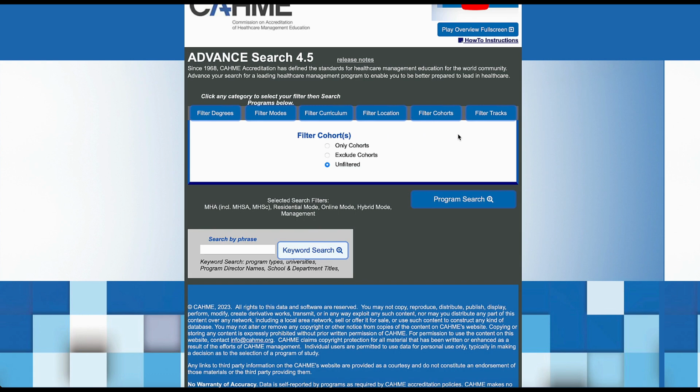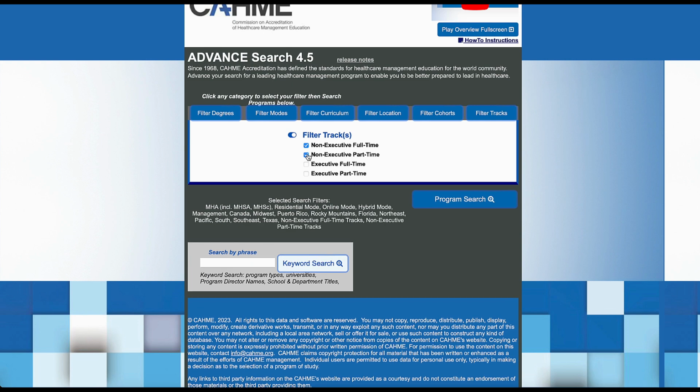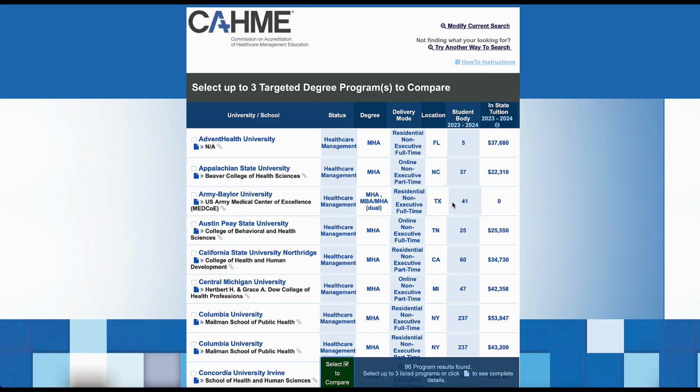You can then filter by cohorts and tracks. Once you've chosen the options that you would want to see, you hit the program search button. This then shows you the list of programs that meet your required criteria. As you can see down at the bottom here, this is a list of 96 Kami accredited programs that meet the filter criteria that you entered.